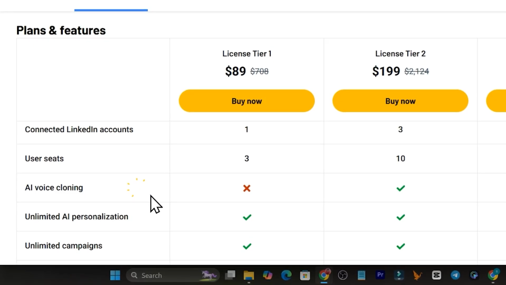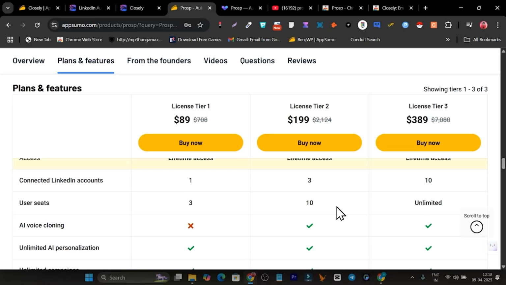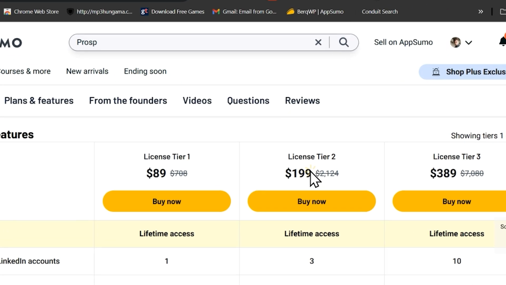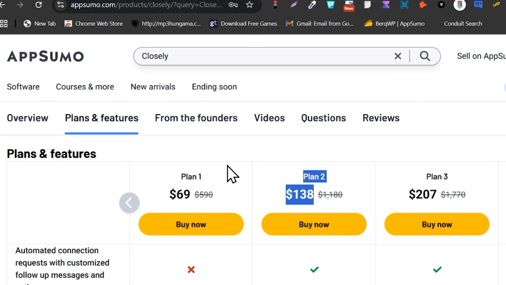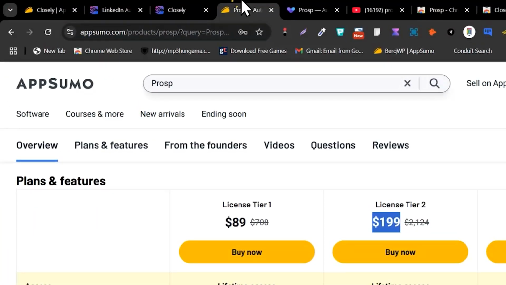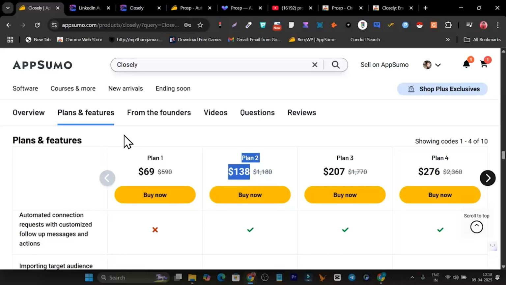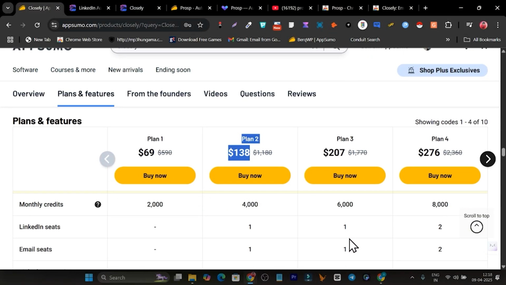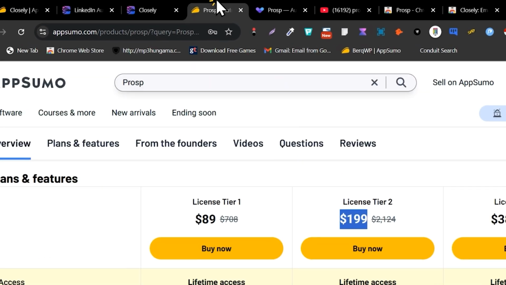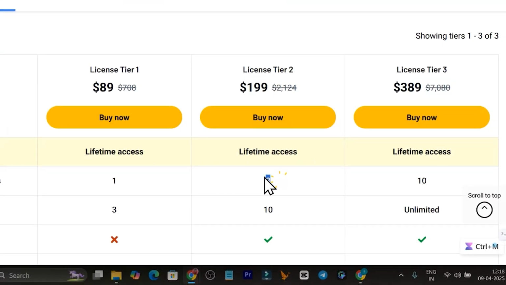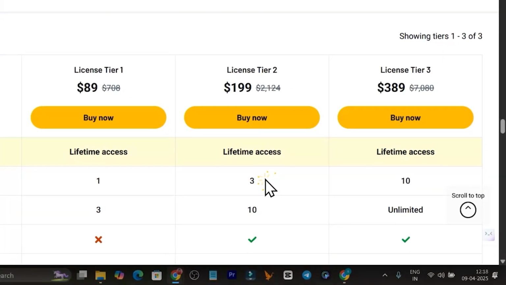So if you want more LinkedIn account seats, which I suggest you definitely need, and the voice cloning, you have to go with at least the tier 2, and its pricing is $199, almost $200 here. So if I compare with plan 2 of Closely, then definitely Closely is good for you if you require one LinkedIn seat. But if you want more than one, then you have to go with tier 4 or 5 here. But if you want more LinkedIn accounts, at least 3, then you can definitely go with the tier 2 of Prosp, because here we can connect 3 LinkedIn accounts.